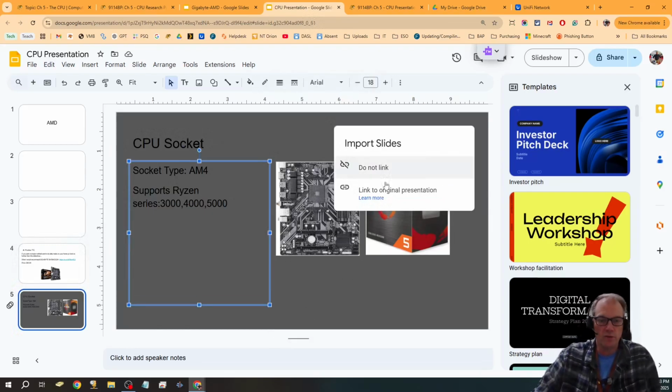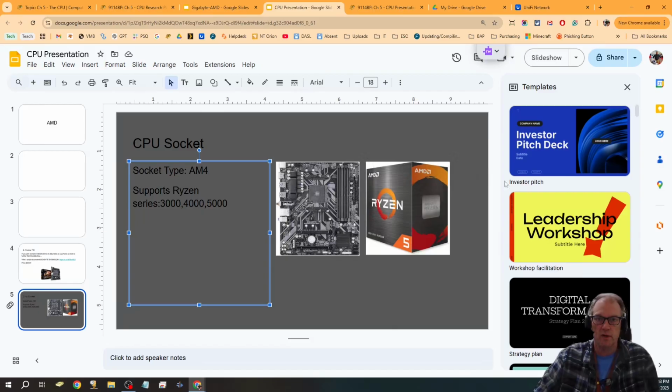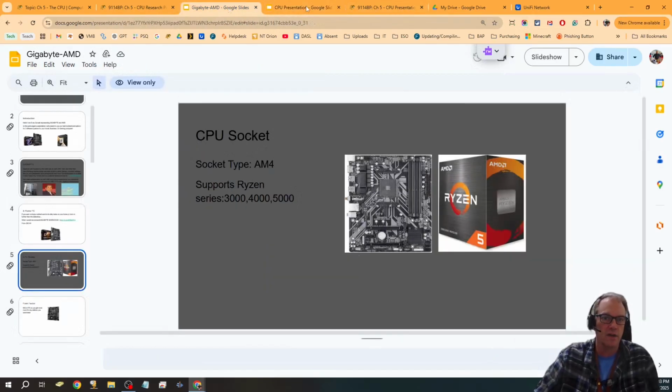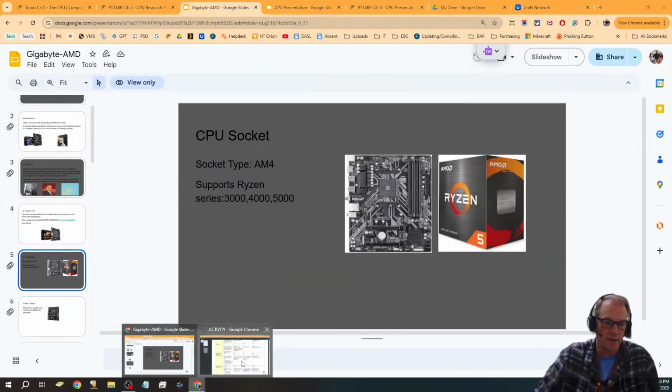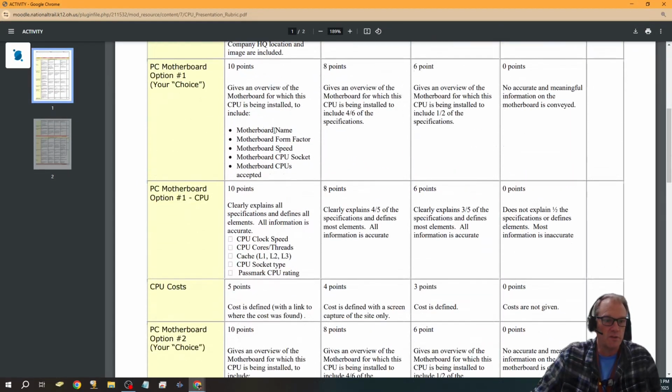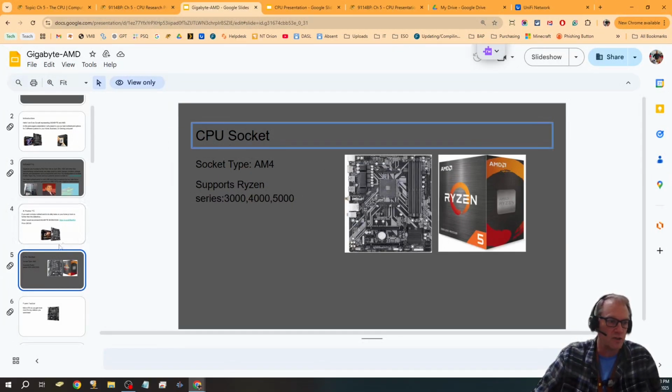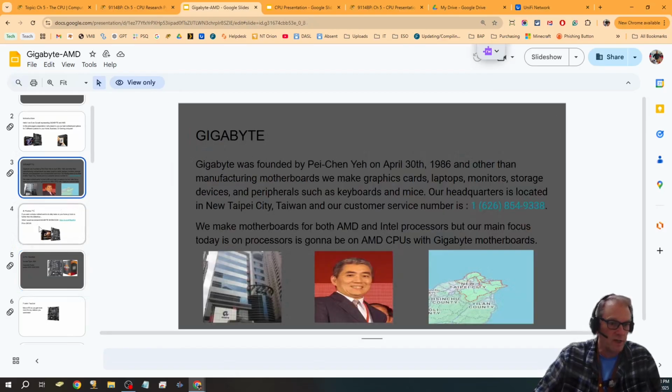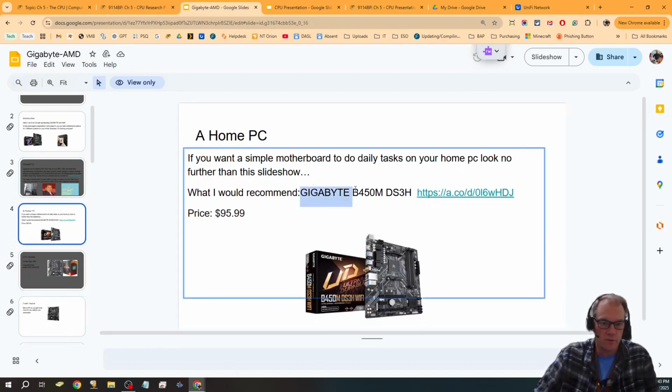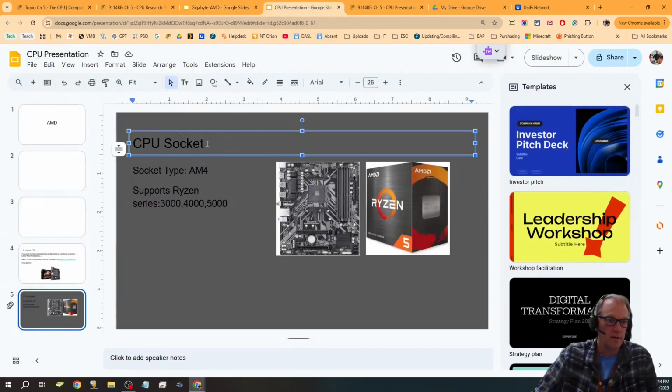Now, what is really important here is that I look at the rubric items that I've got to show. So I'm going to bring that rubric back up. The rubric items I have to show are the motherboard name, form factor, speed, CPU socket, and CPUs. I don't need to have a ton of slides. In fact, I could just use this one for my presentation. I just need to get the kind of motherboard. So that's the motherboard name. I'm going to copy that to my motherboard here. So there's a Gigabyte, and that's the first thing on the rubric, the motherboard name.